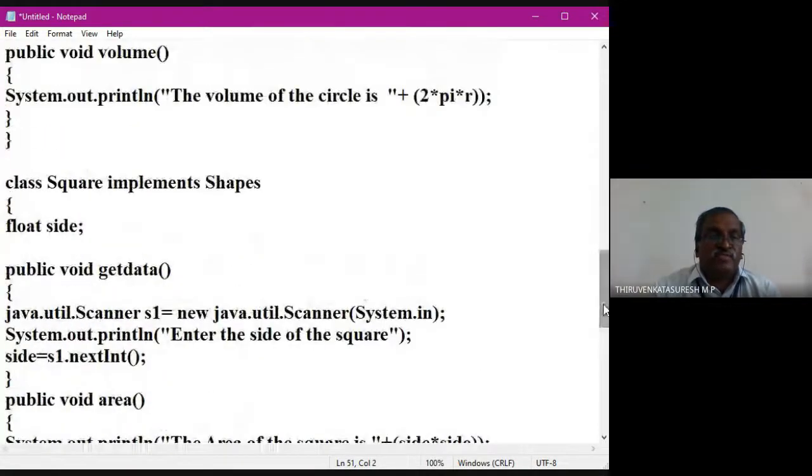So float side. I'm going to use an instance variable side. Square means all the sides are equal. So that I'm declaring a value side. So public void get data. So it is an interface method. Here I'm going to put get data, area, volume.